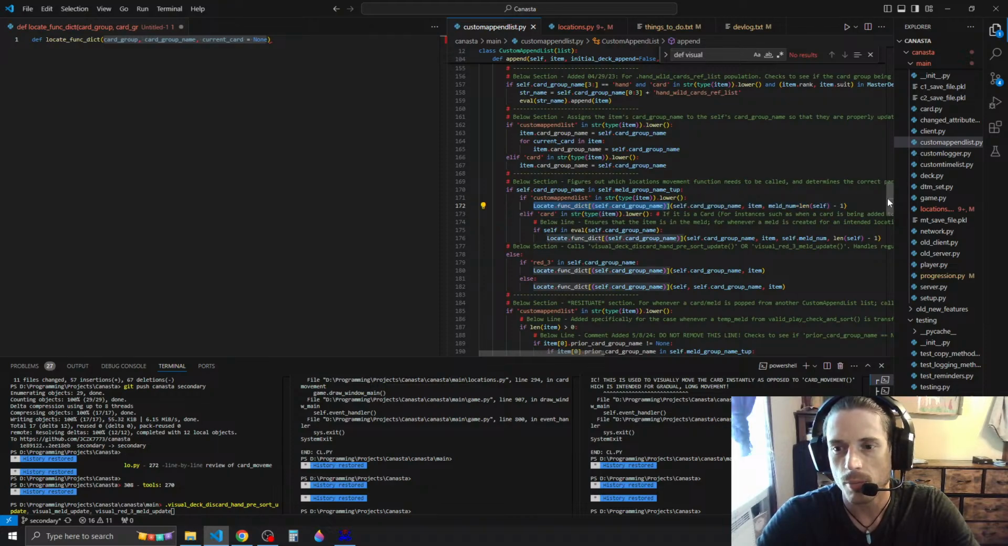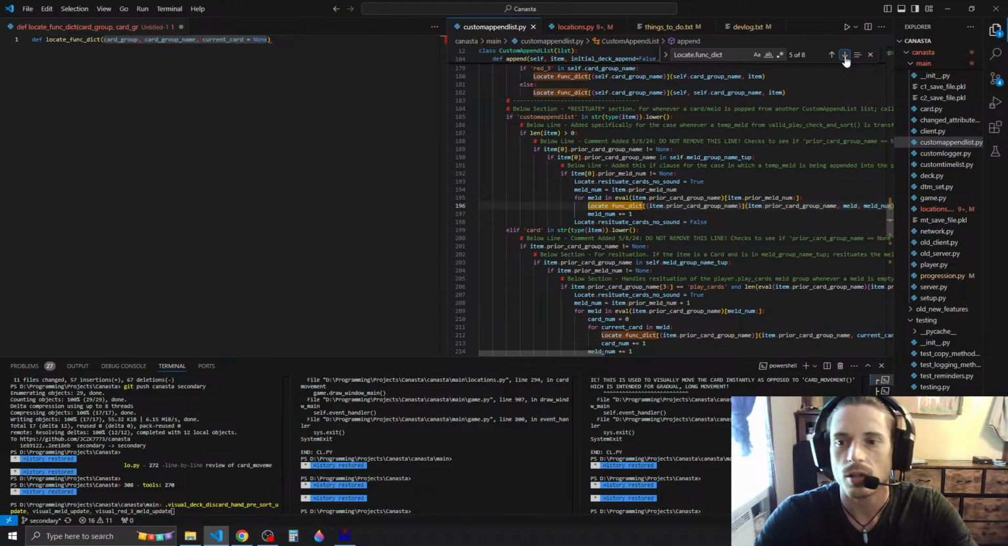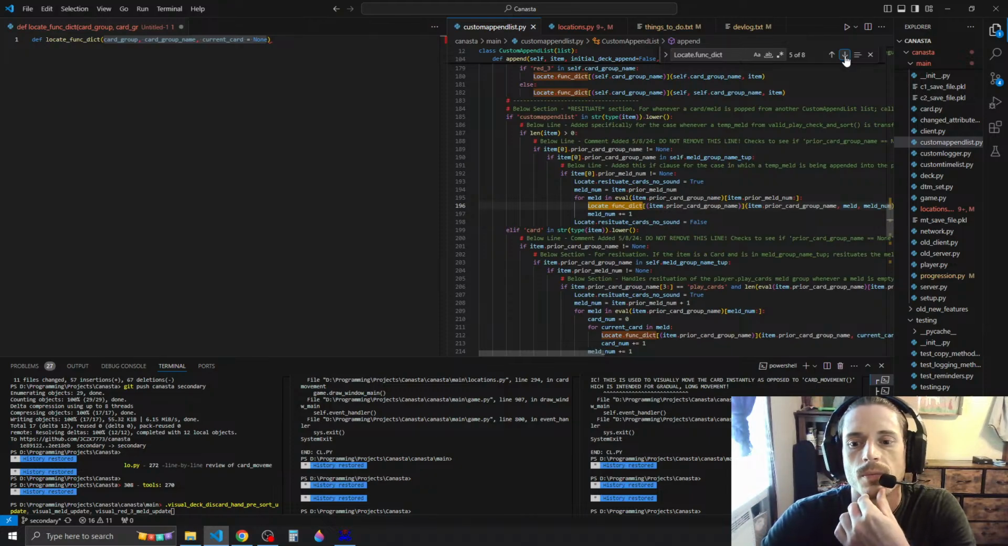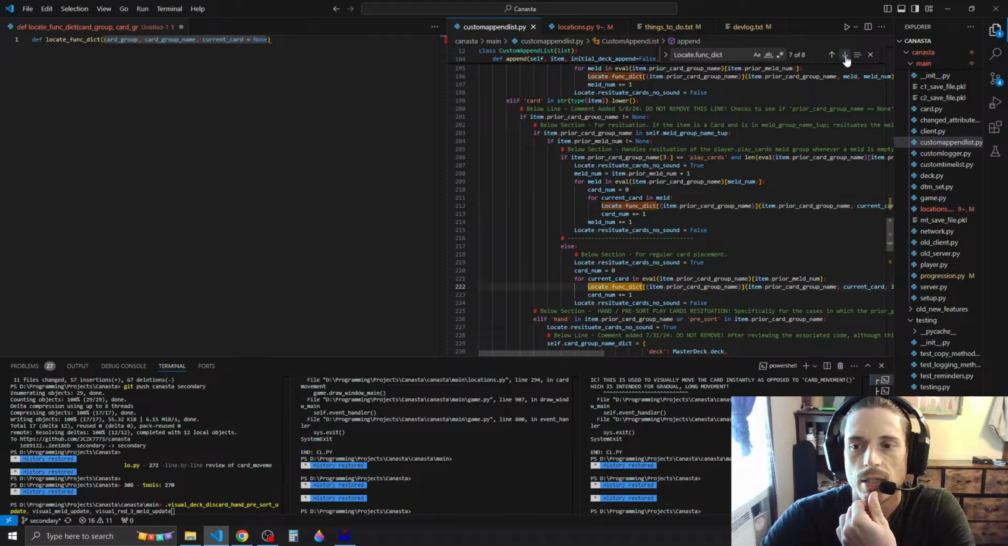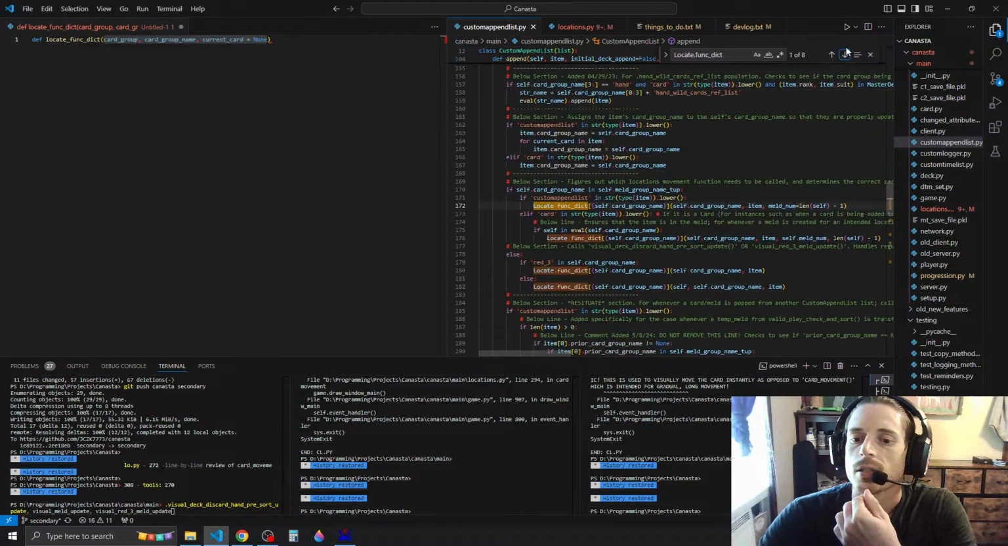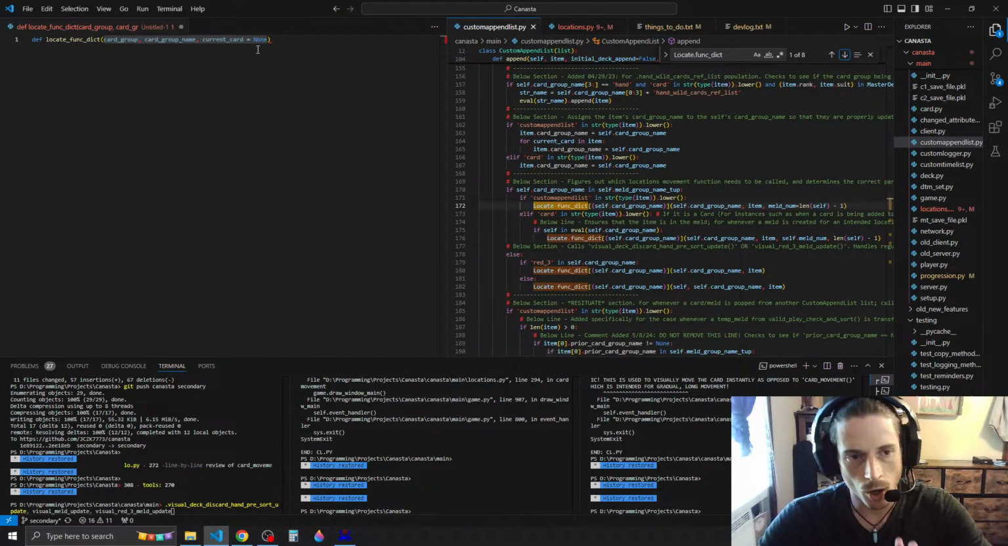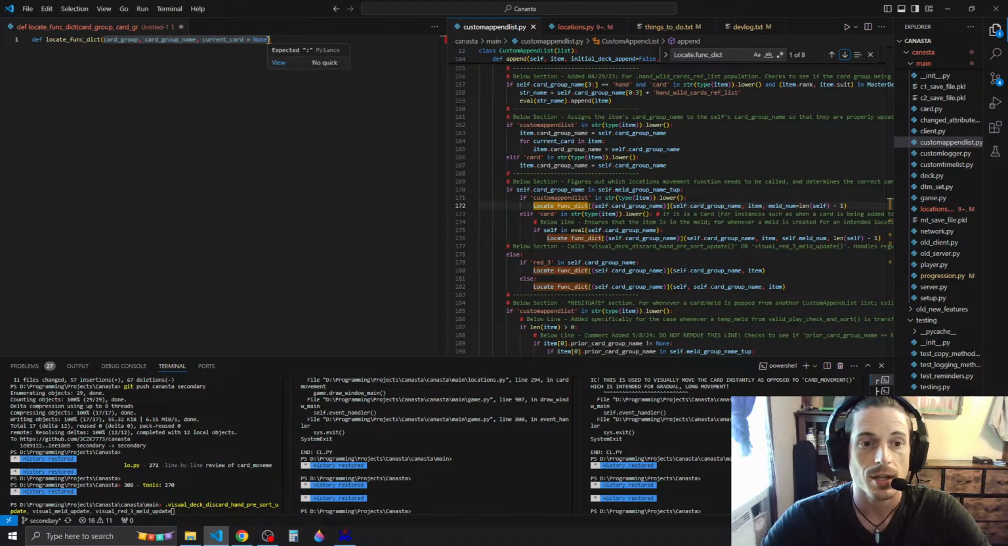So this should happen a bunch. And let's shift F it. There's only 4, but I thought there was 8. Okay, so some of them use the prior card group name. Gotcha. So all this has to take it has to take all the arguments, doesn't it?